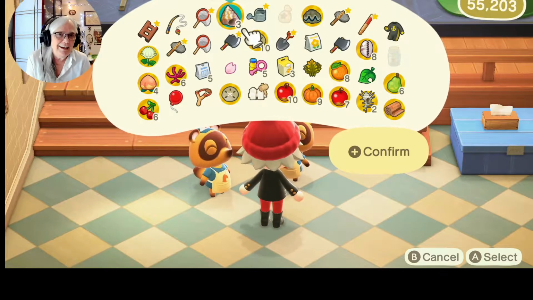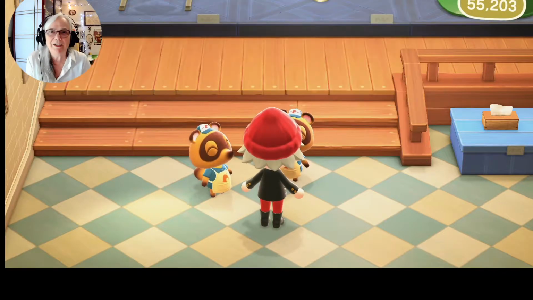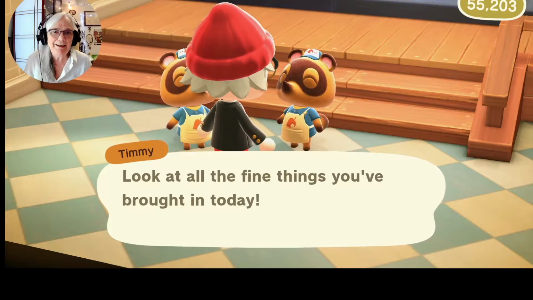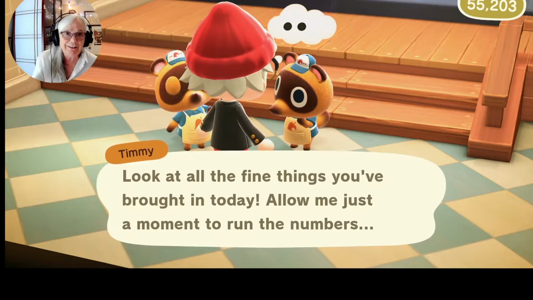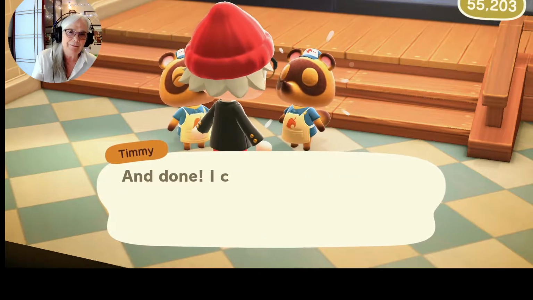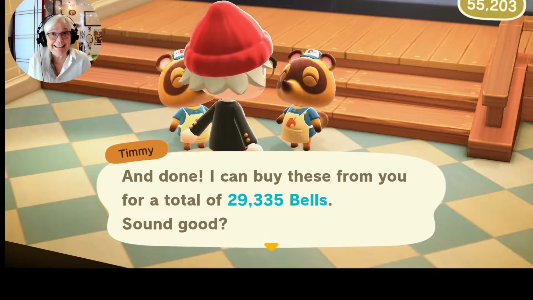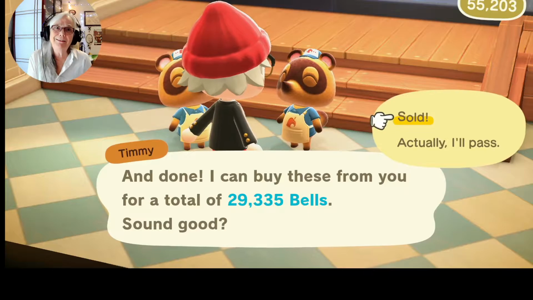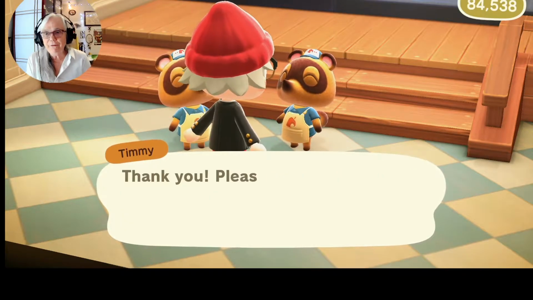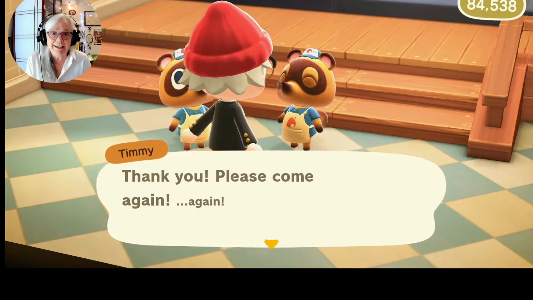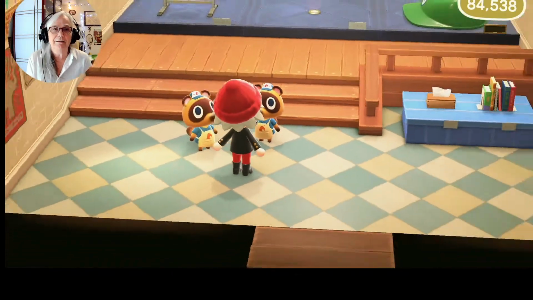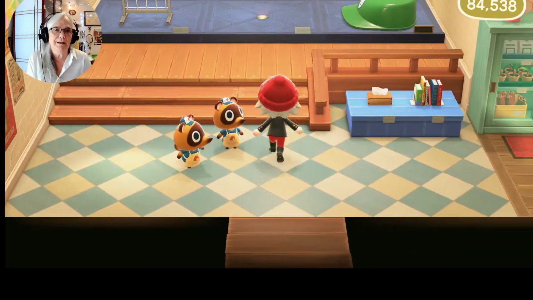You see, I just highlighted all those and I go confirm, and he gives me, I don't know, how much do you think? $29,000. That's a lot of money. And all it was fruit. If you have fruit on your island that isn't native to your island, you can make a lot of money.